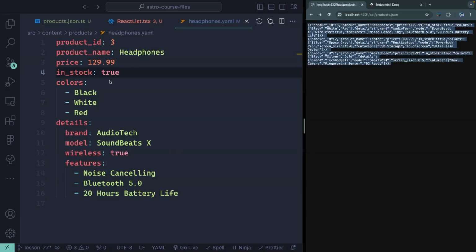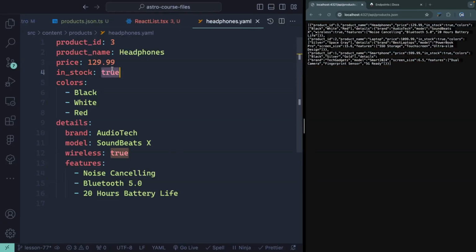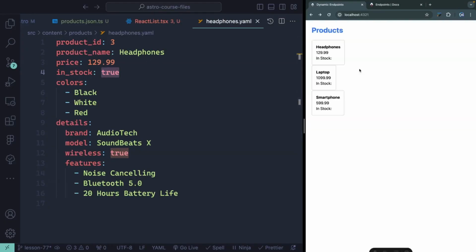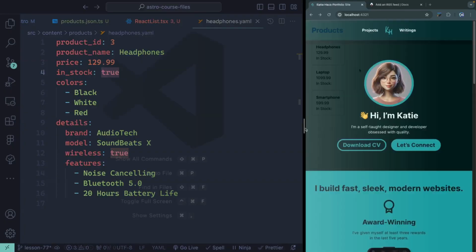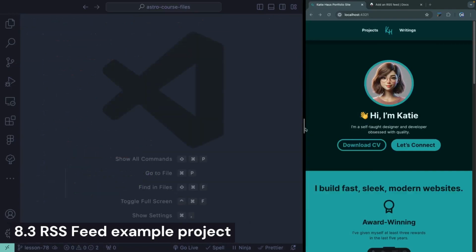So as soon as I update my content collections, that API endpoint, well, I guess it's a static file endpoint at this point since we're in static site generation mode, will update live, which means my React component can also update live. So that's a use case for when you might want to use something like a just plain old GET endpoint with static data. In the next lesson, we're going to look at another example of a static endpoint, and that will be to create an RSS feed so that every time you build your site, an RSS feed is updated with all the latest information.